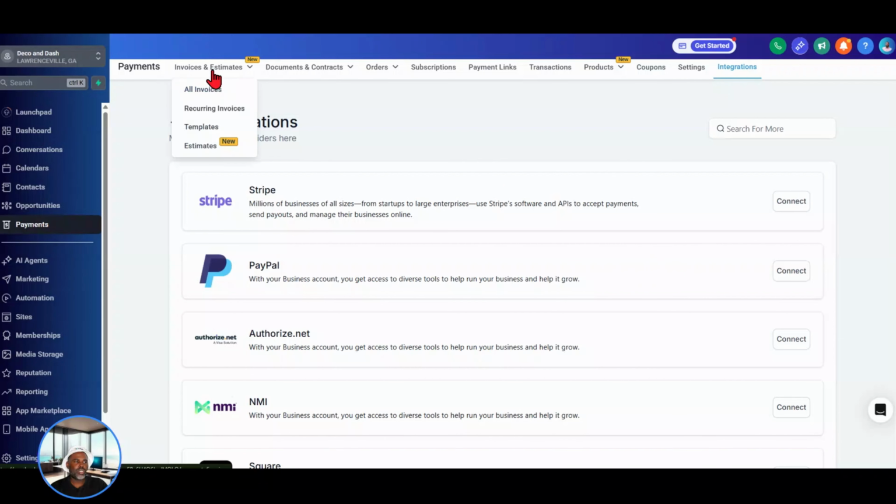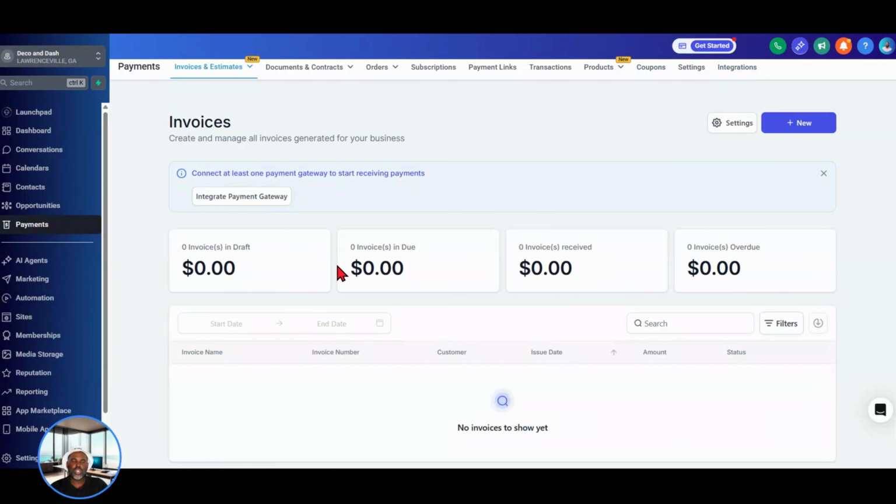Then once you have your integration set up, you can come in here and create stuff. So you can create invoices. You can take a look at your recurring invoices, templates of invoices, and estimates. So if you have businesses that run estimates, you can do all of those. The documents, all of your documents and contracts, as well as the templates relating to deals as well. So you can create things on the fly.